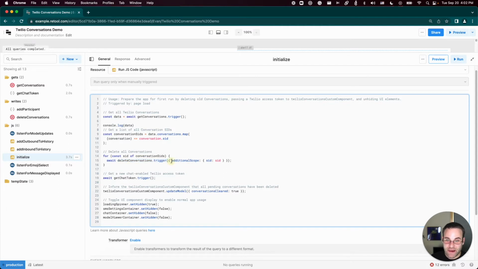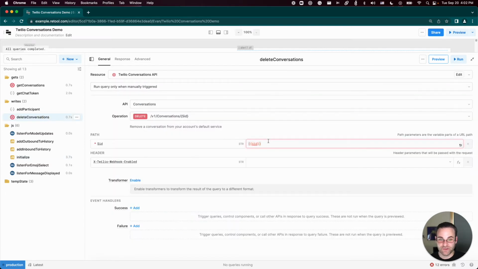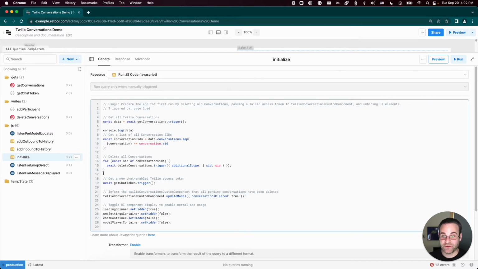And you're going to see a pattern here that might be new to you, which is to use additional scope. This is a way to actually pass specific information into a query that you want to trigger in Retool. So in this case, we're going to pass in a single additional scope key. This is going to be a SID, and the value is the SID that we're iterating on in this loop. And so you can see what's going on here. When we go to delete conversations, we're passing in a dynamic key here that's SID, but you'll see it's not defined. And that's because it doesn't become defined until we trigger this query in the context of the JavaScript query that we're using to initialize the app. So that's how we are able to now delete out all of the pending conversations.